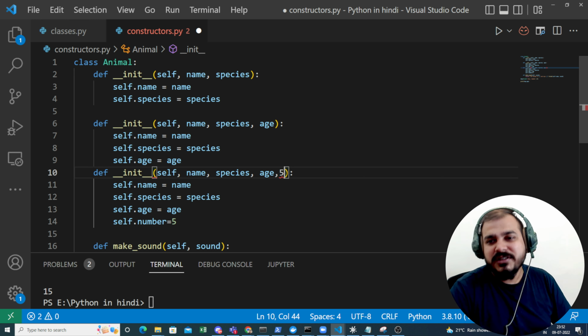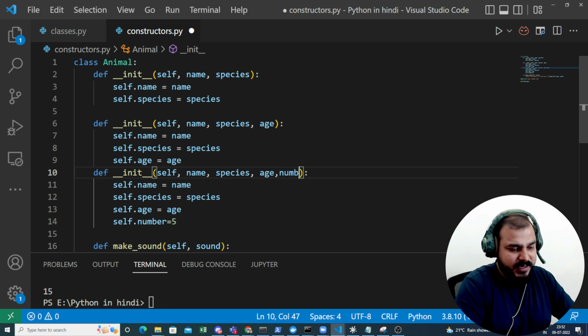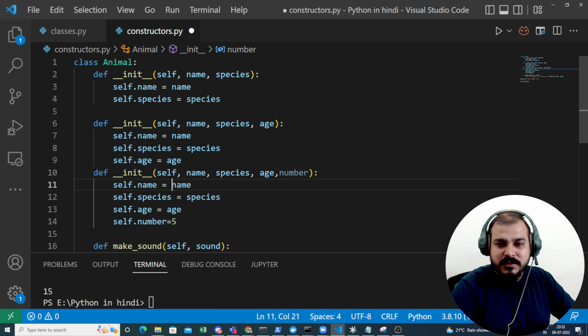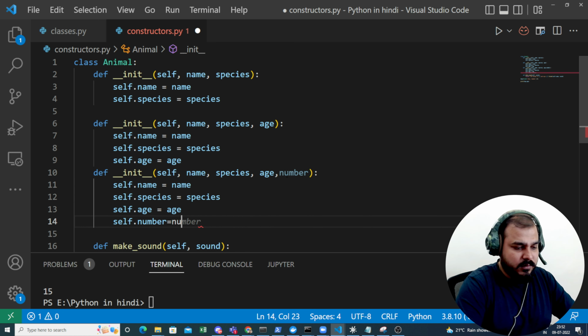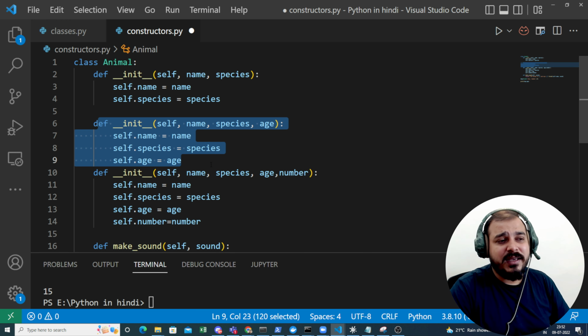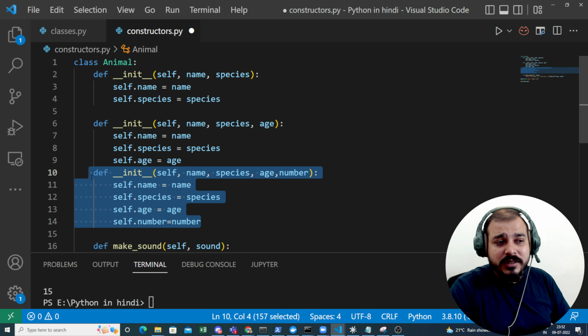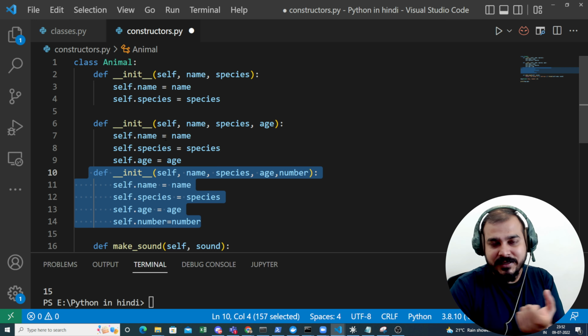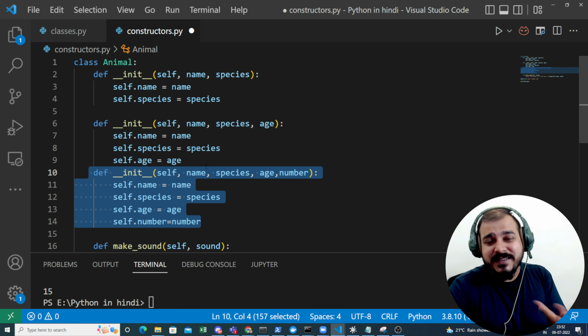Or instead of 5, let me just define any variable. Fine, I'll just say number, and this will basically get assigned to this number. Now, as soon as I run this, this will not be working. This entire init, or the constructor, has already overridden this thing. Now, how do we fix this issue?